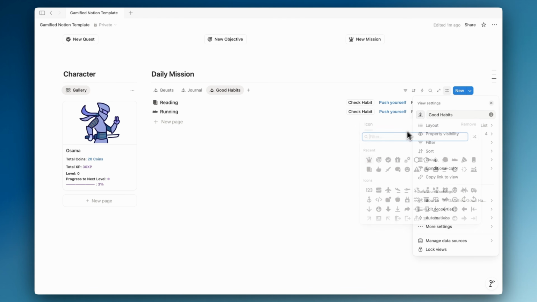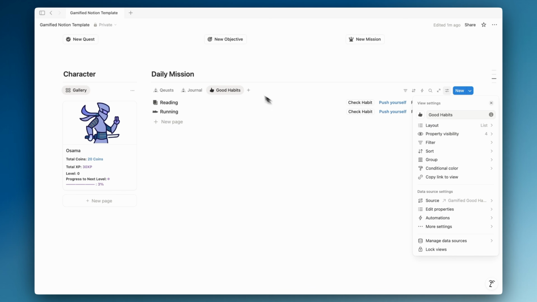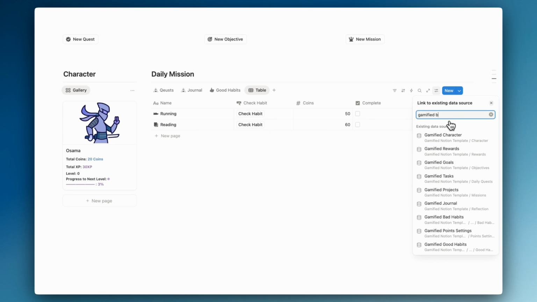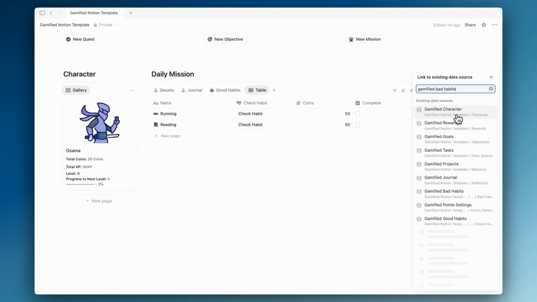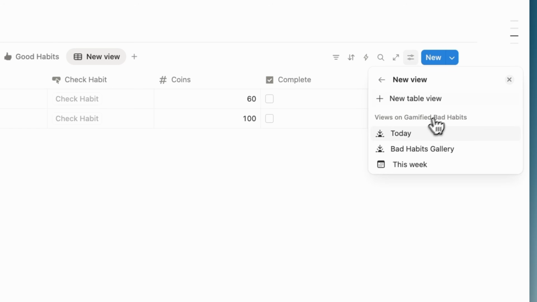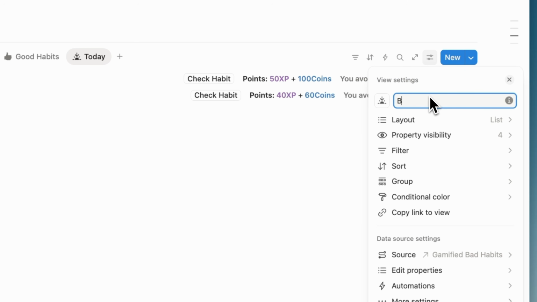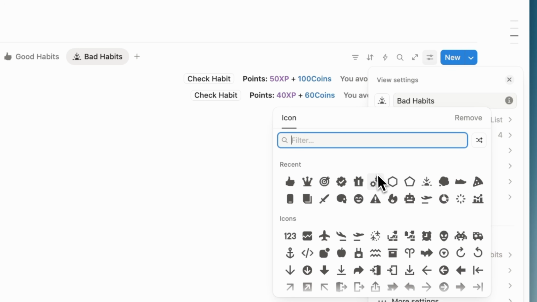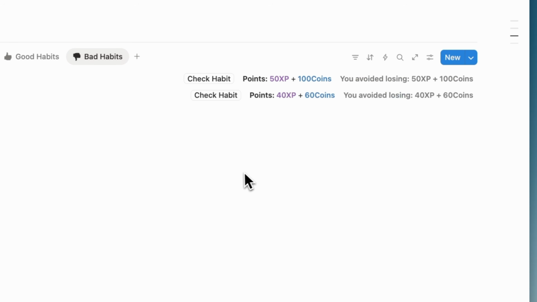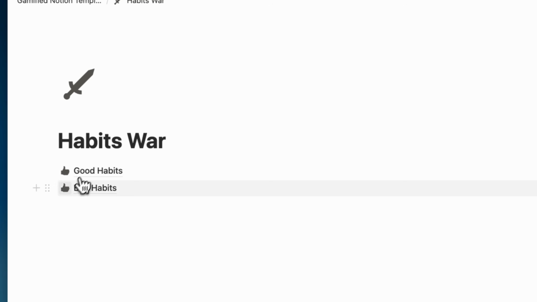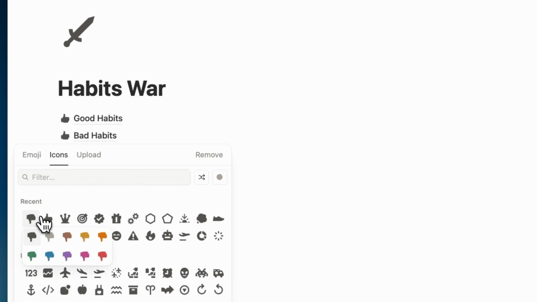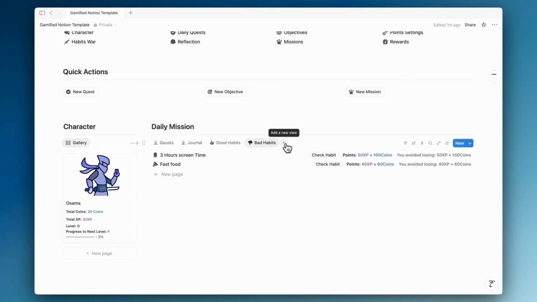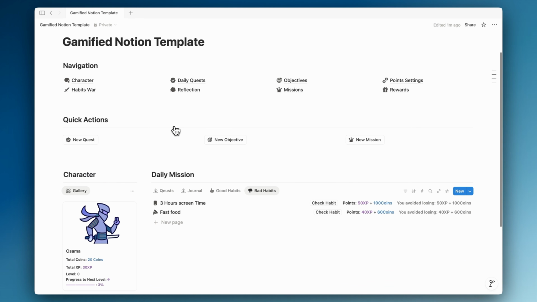We can change the icon to thumbs up. Let's do the same. Gamified bad habits. So here is gamified bad habits. Bad habits. So thumbs down. Here it is. I forgot to change the thumbs here also, I'm sure. Yeah, I forgot to change it. So thumbs down. And yeah, that's it. Bad habits, good habits, journal, and quests. So that's all we have.